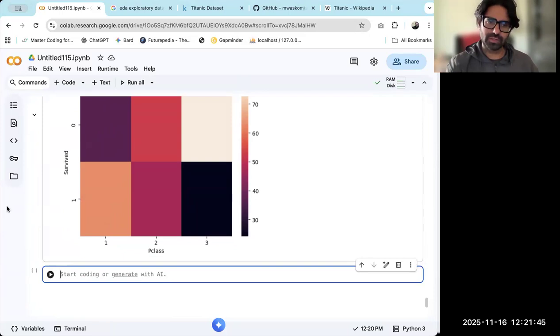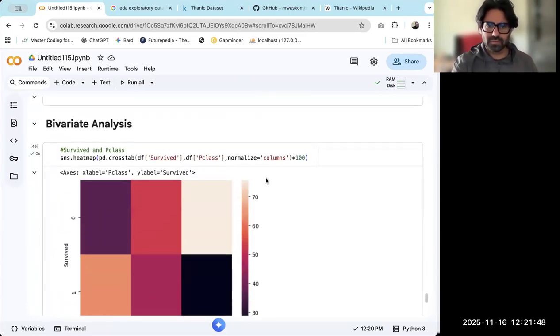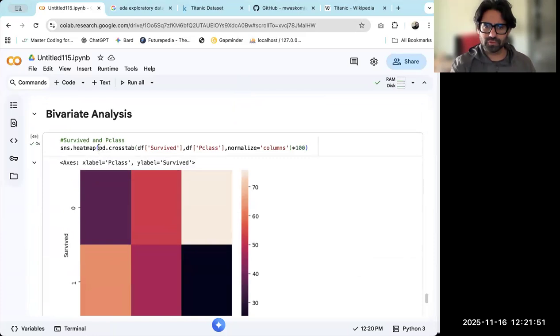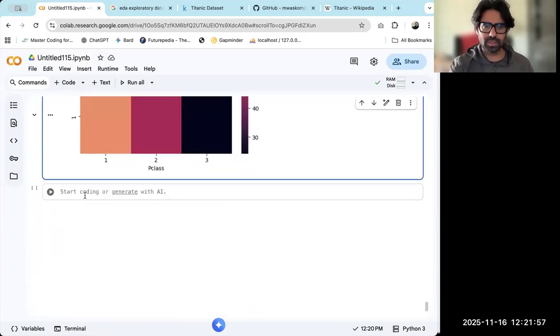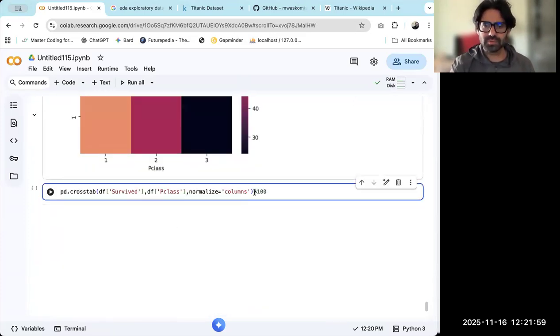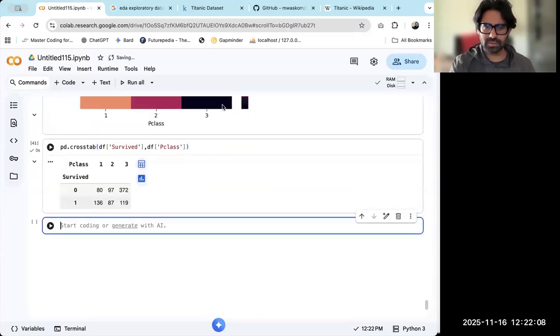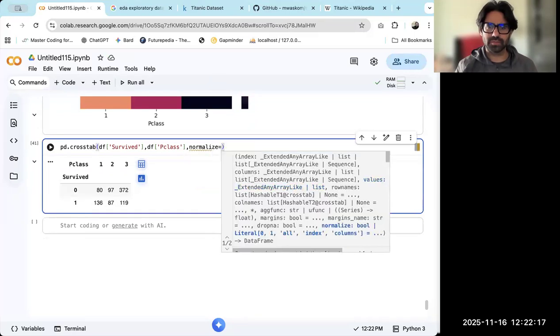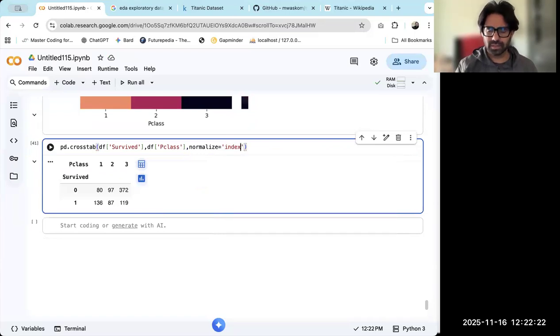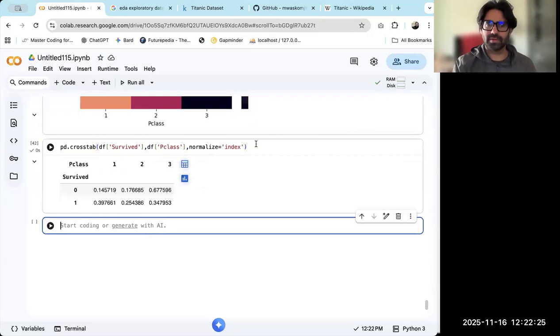The same thing we have to try with others as well. Now I can show you this. If I normalize it with respect to rows or index, let me show you that as well. Then it would make another sense. So here I normalized with respect to the columns. This was the absolute numbers. If I normalize with respect to the index, then what would happen?